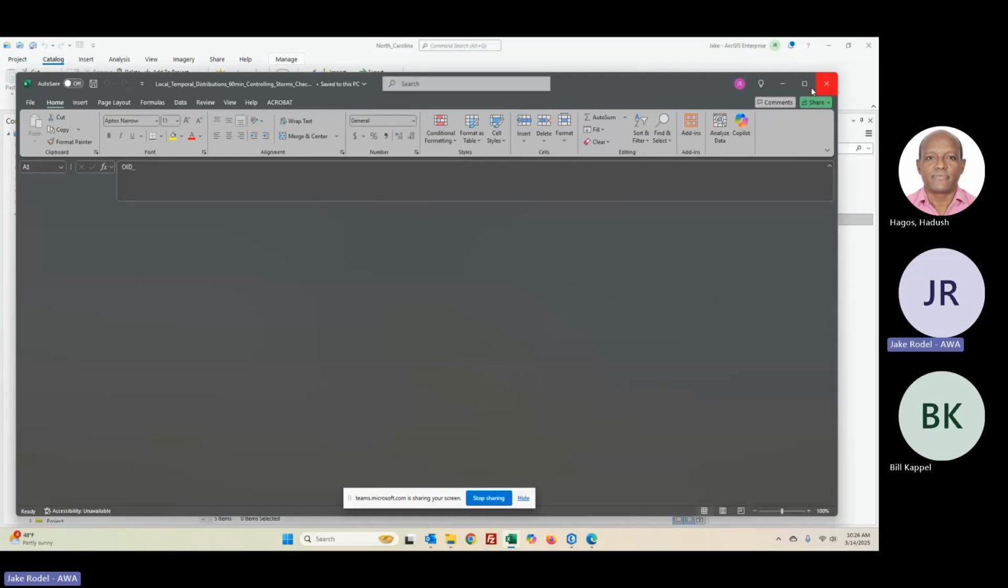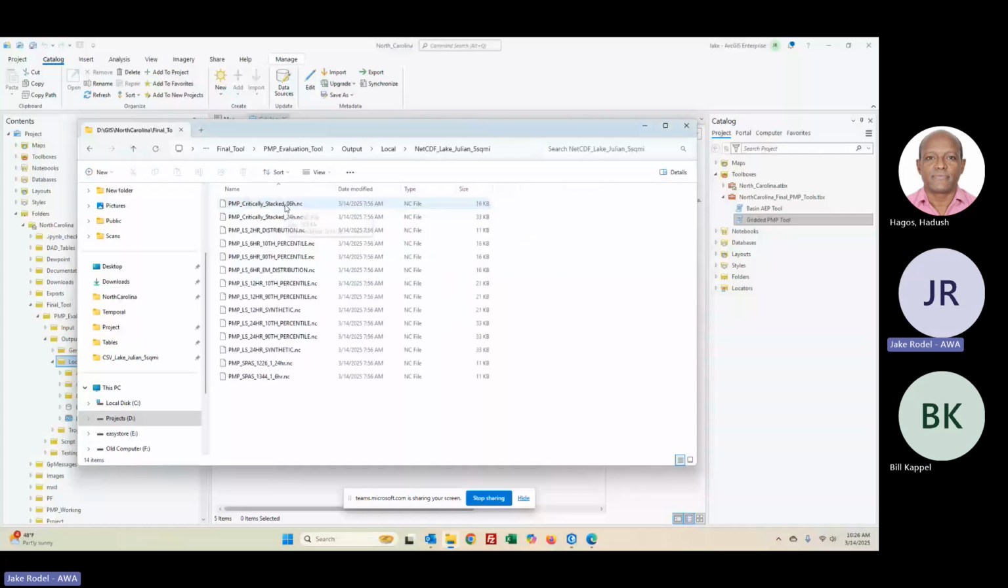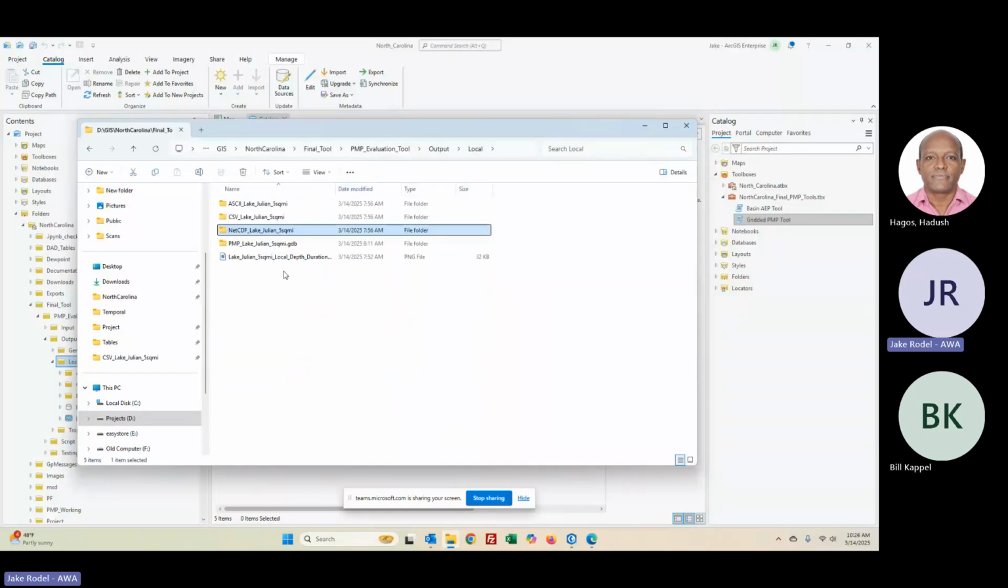So that's that. If we're going down the list, we have a NetCDF. Here, the same thing as what we saw in the ASCII folder, where it's just these distributions applied to the PMP, just in a NetCDF format. So if that's needed for input in HMS or any other sort of software, these should be able to just be loaded directly in.